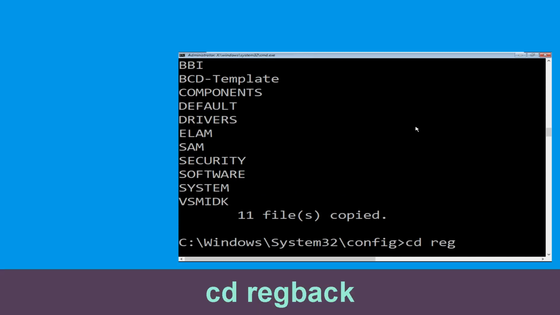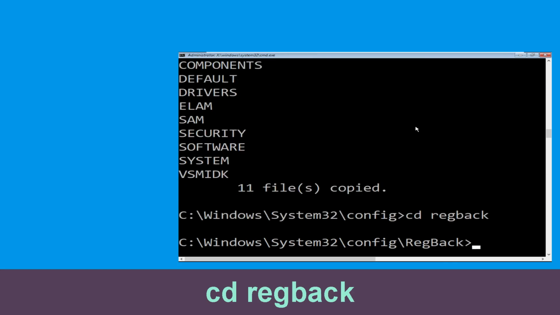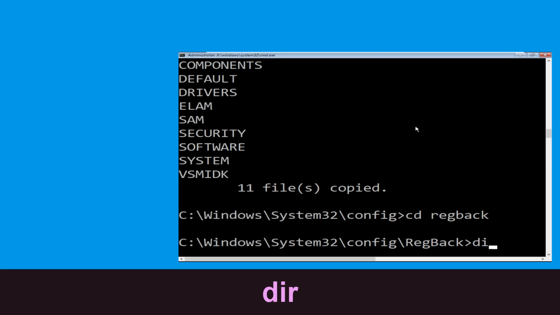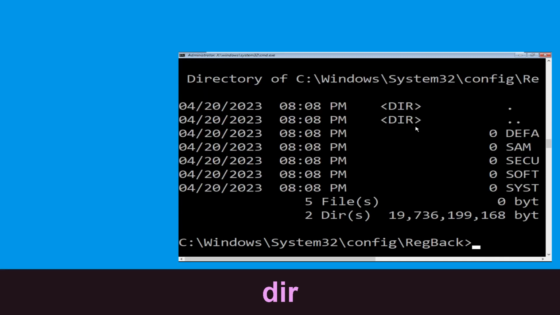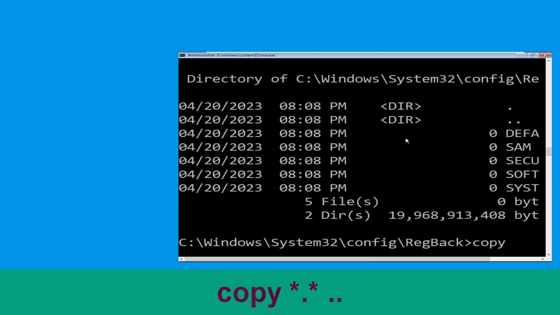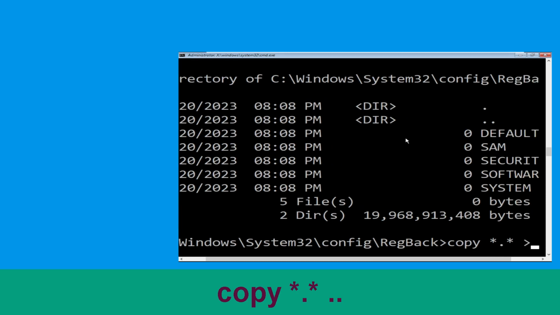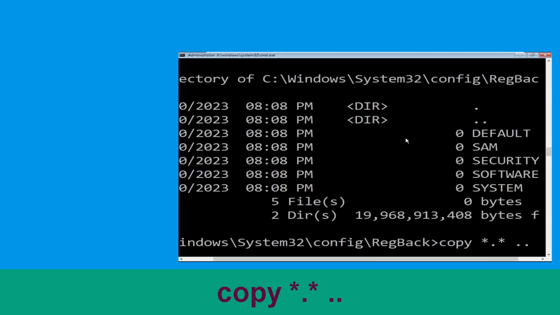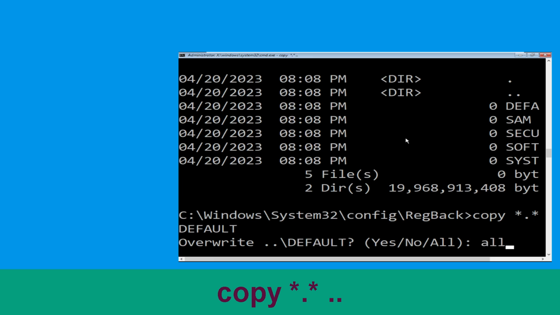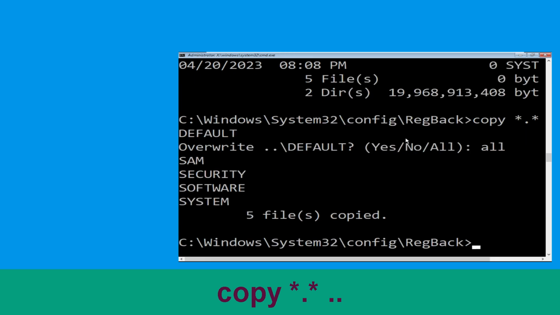Type in cd space regback and hit enter to execute the command. Now type dir and hit enter. Type copy space ** space and hit enter. Then type all and simply hit enter to execute the command. Let's move to the next command.